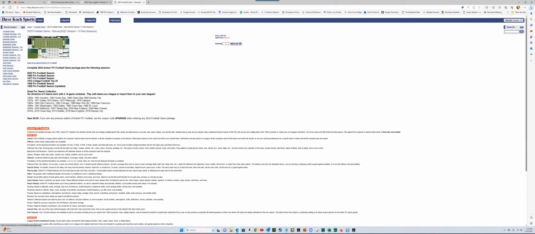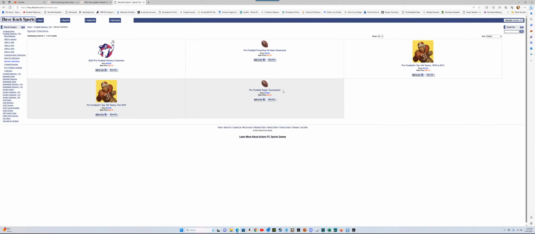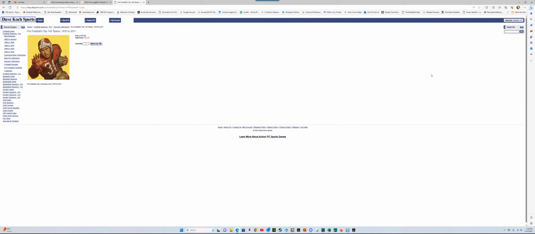And I don't know if they have any of the specialty seasons, so special collections. Oh, look here, those are on sale. So then you could come here and get the pro football top 144 teams from 1970 to 2011, and then you can get the top 144 teams pre-1970. So for $28, you can get some really great teams.